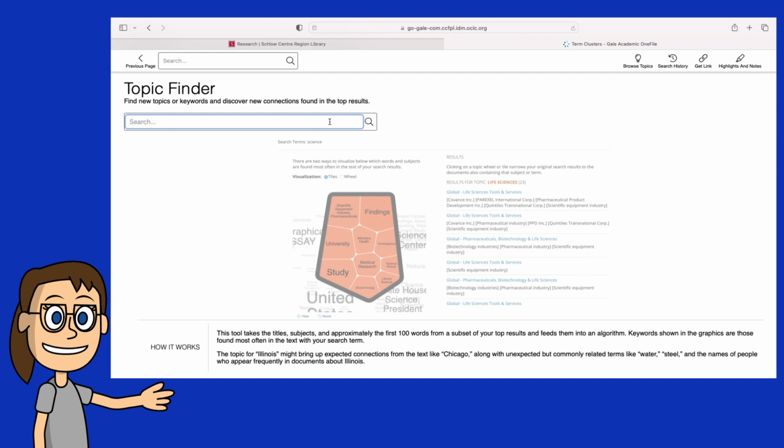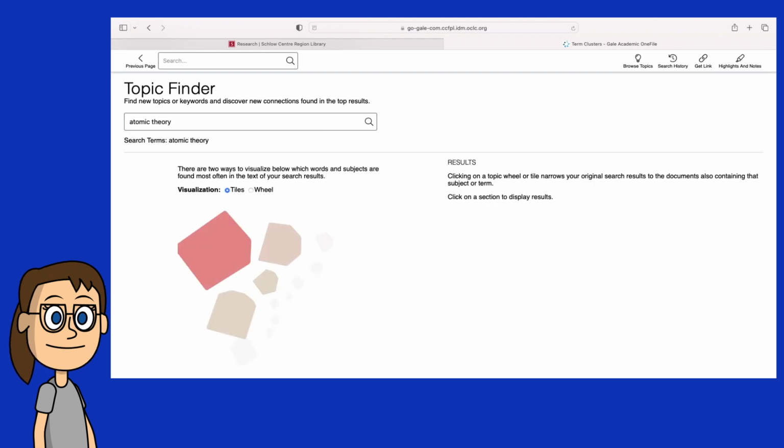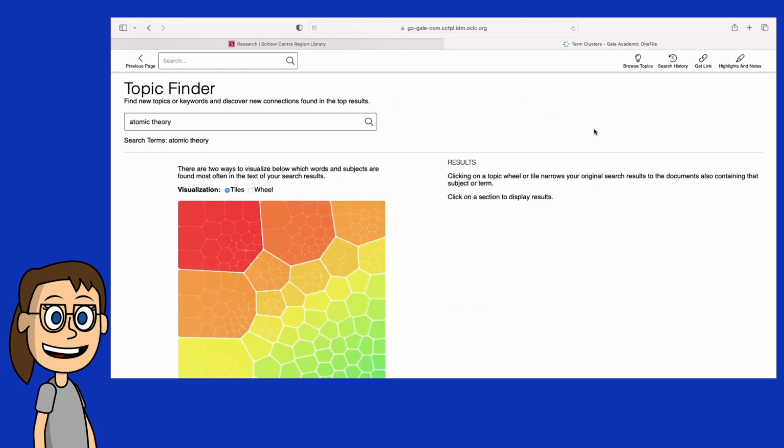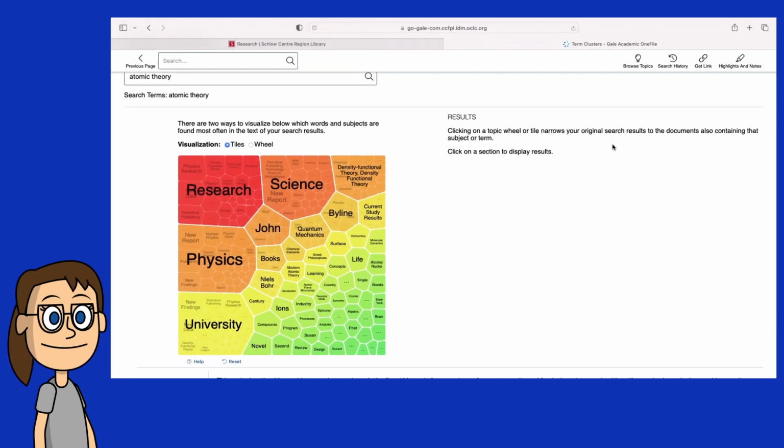So that we can see how it works, let's use a term that came up in connection with our previous browsing, atomic theory. This is a term used to describe the science of how atoms are structured, so it's a term that comes up quite a bit in physics and chemistry.